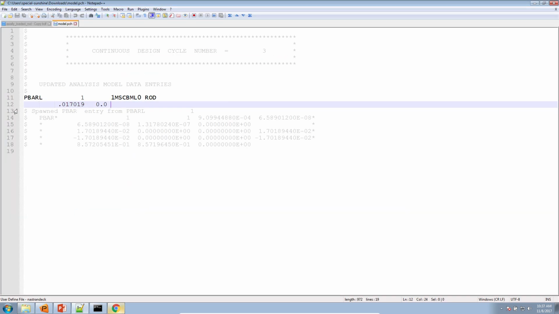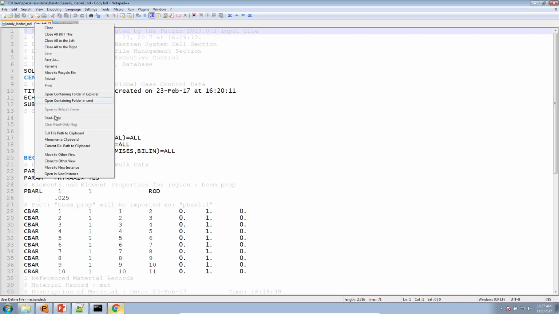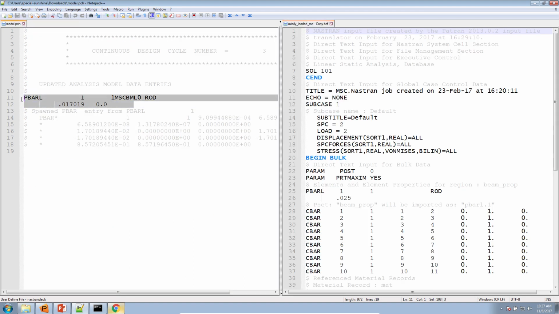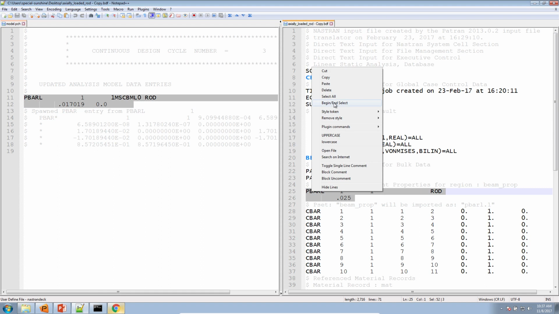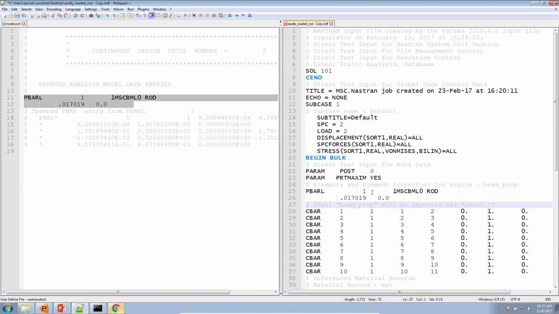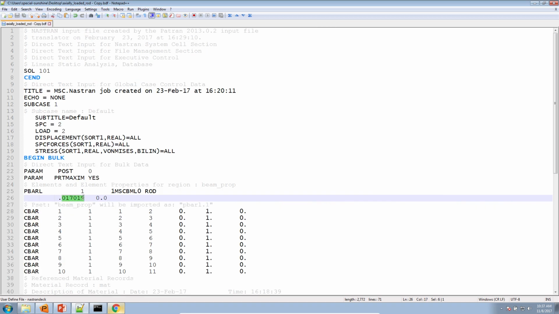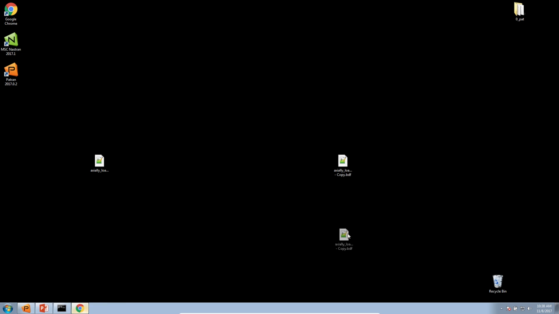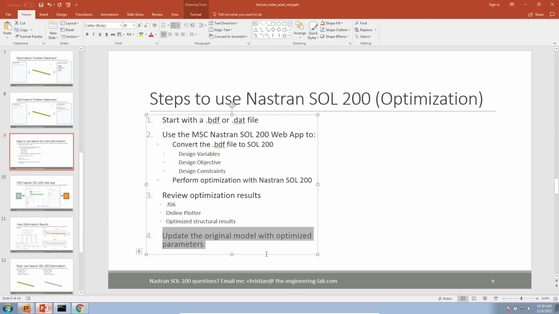So now what I can do is copy this entire entry. So here, let me move this to the right. I'll copy this entry from the left here, and then I'll paste it here on the right and replace the old PBARL entry. So there we go. Let me go ahead and save this file on the right. And now our radius here, instead of being 0.025, is 0.017, which is the optimum property. So this file that's on the right has been updated with the optimized radius, and I can hand this off to another engineer or classmate if you're working on a project.